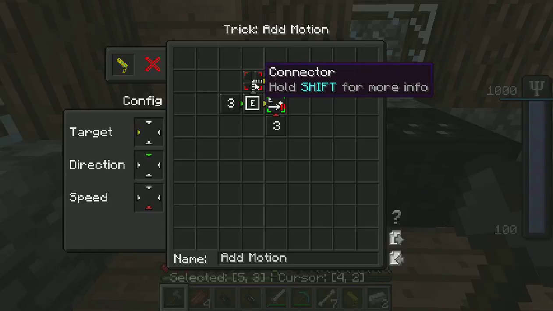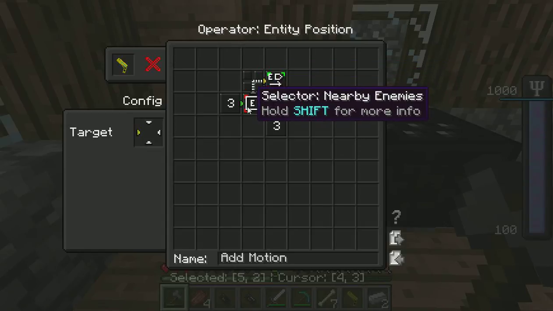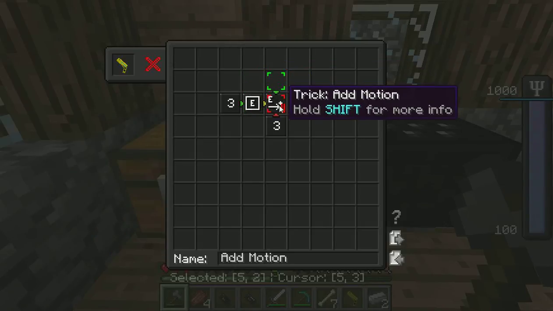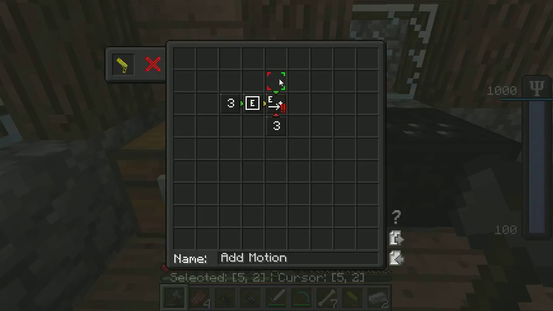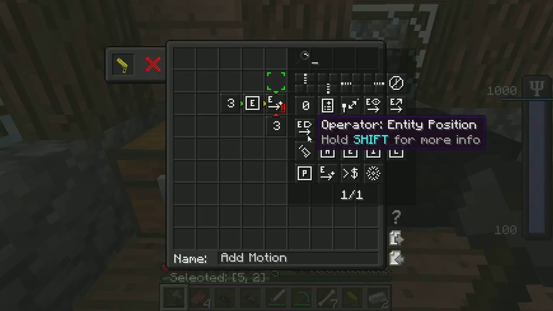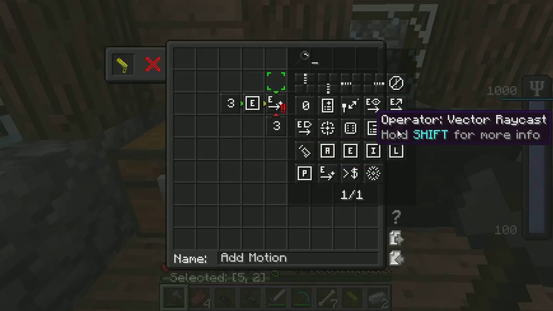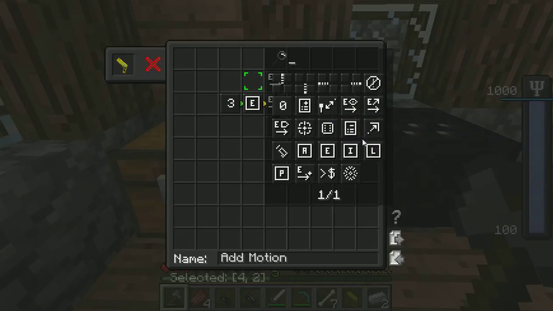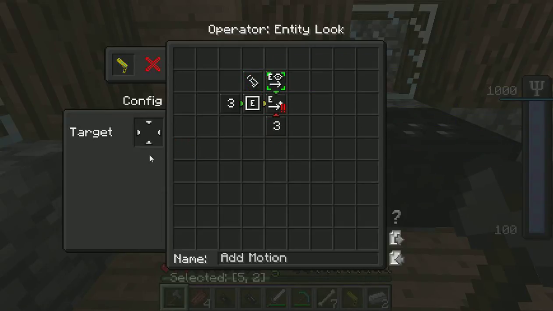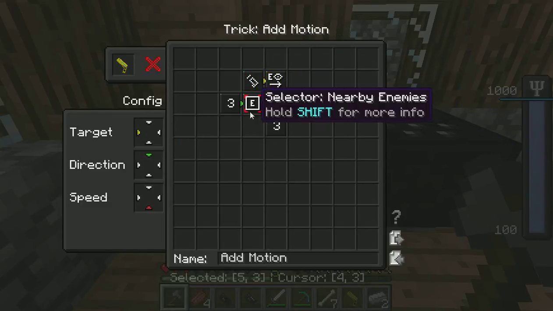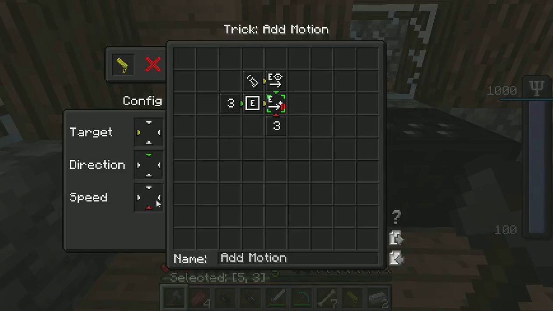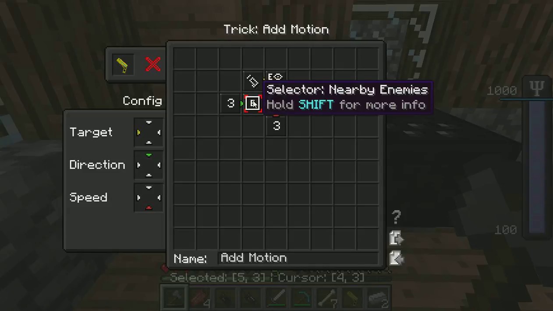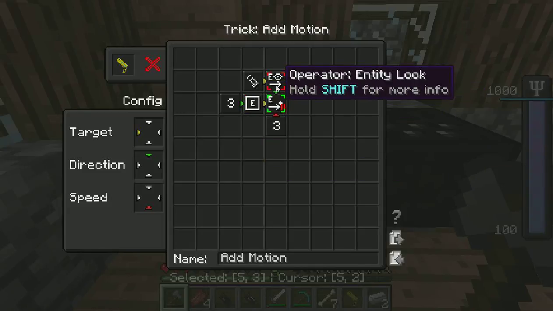It's not working. Probably because this is crap. Okay. How do we get up? Okay, we need to do entity look, and we want to do select caster. Target to the left. Target is enemies. Direction is up, right?